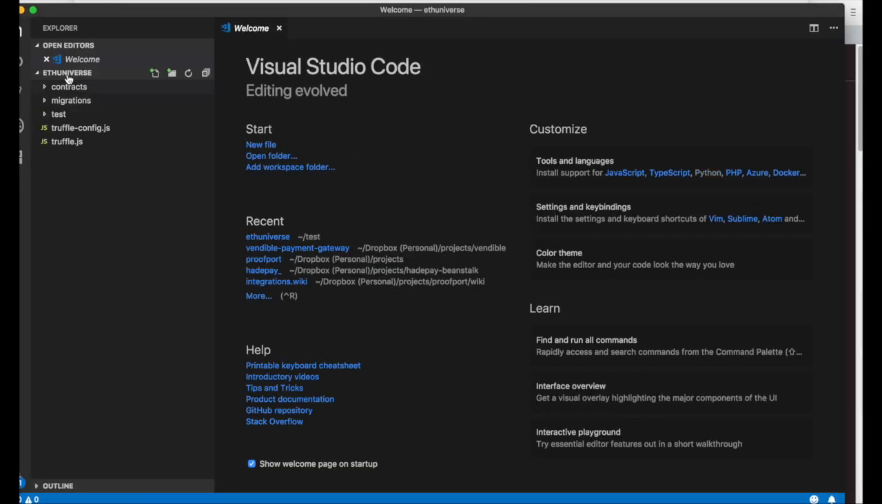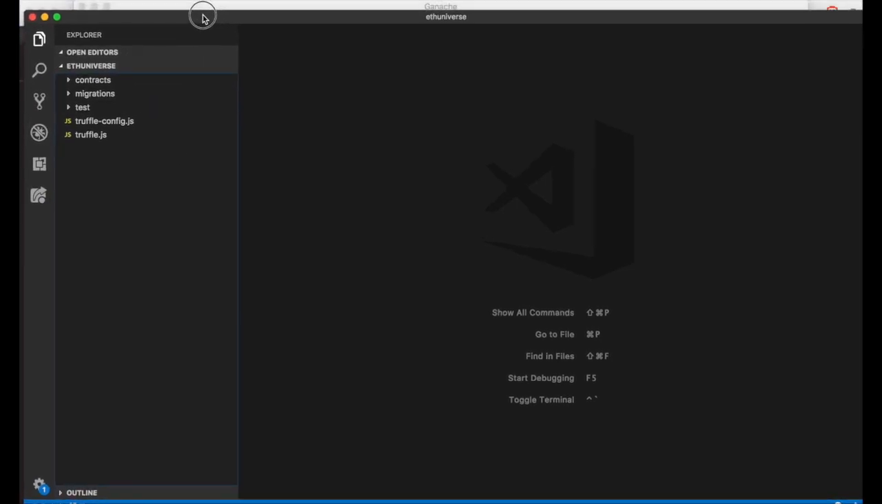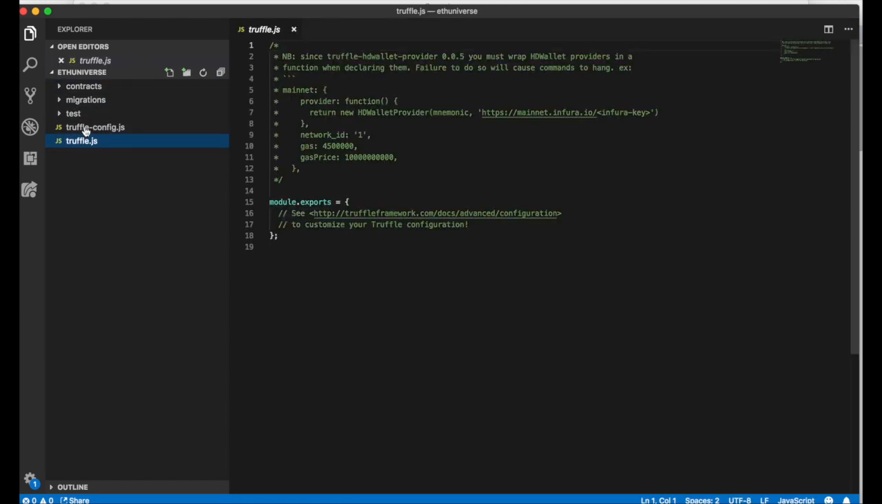Now to look at this code, I'm using VS Code. You can use any text editor you want. Some common ones are Atom, A-T-O-M, or also Sublime Text is still used by a lot of people. VS Code is kind of the newest, latest, and greatest thing, so that's what I'm using here. So this is what the Truffle initialization has created for us. It's created quite a few files. Let's go ahead and take a look at them.